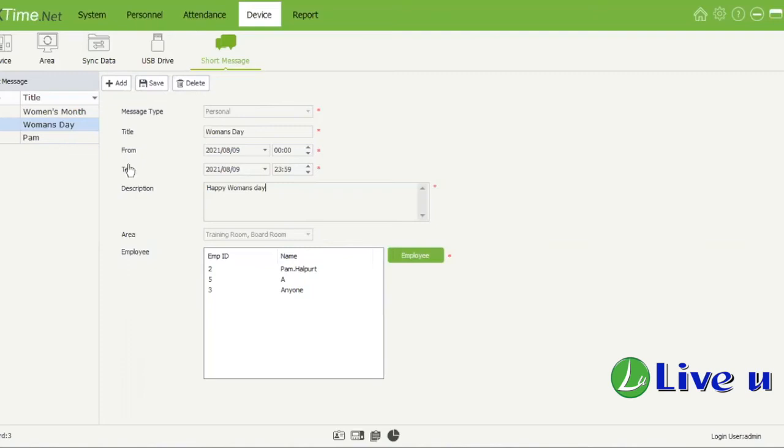Right, so on Pam here, we can also have it for one employee at a time. Let's say it's her birthday on the 31st, for example. So it will display for one whole day. Let's move it to the 30th. Okay, so let's say it's her birthday on this day. Then if she clocks in, it will say happy birthday. Okay, so that is the short messages.